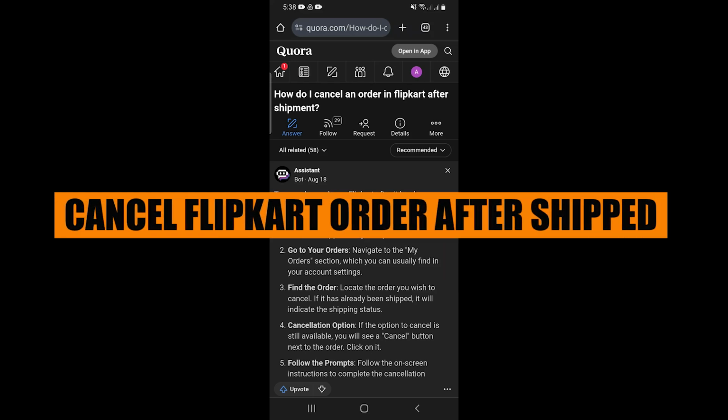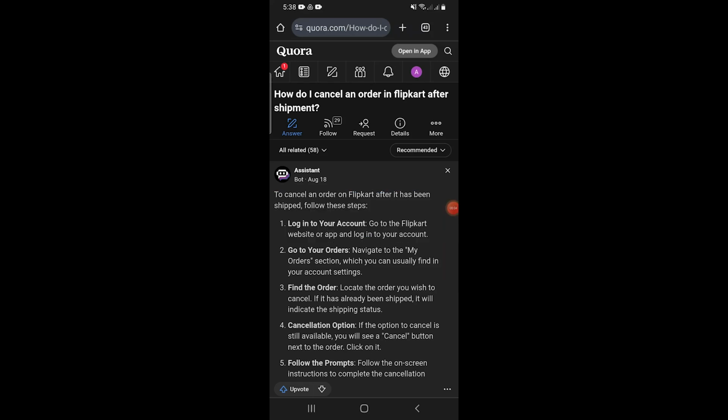How to cancel a Flipkart order after shipped. I'm going to show you how you can easily cancel a Flipkart order after shipped. First, go to the Flipkart website or app and log in to your account.